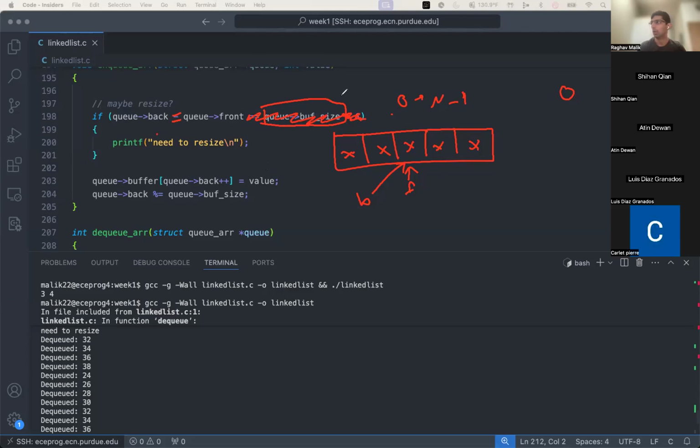So I may as well, I guess, yeah, we can just resize when we've got one element left. Or we could check both of these and then check that they're not at 0, because if they're both at 0, then we know it's just started. But if we never dequeue and this wraps all the way around, then it would go back to 0. So actually, the best we can do is back minus front mod buff size equals buff size minus 1. So let's try that.